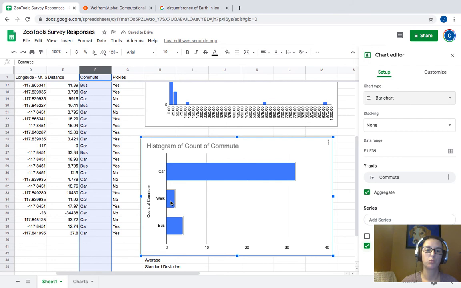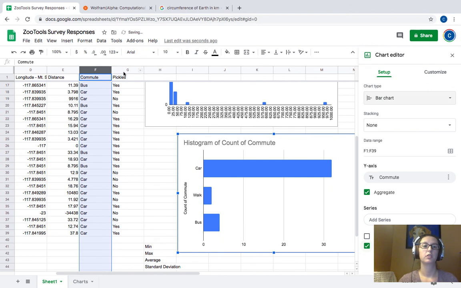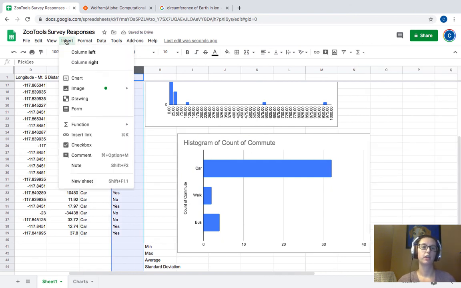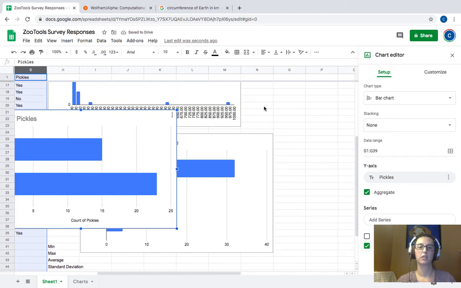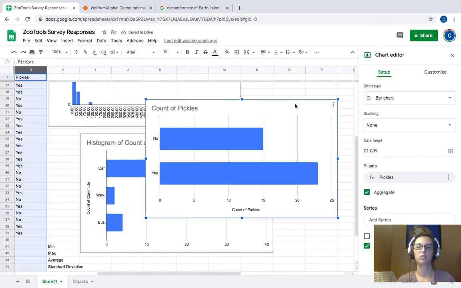So car, walk, bus, and evidently no one selected train, so that one's 0. So we can see that most people get to Mount Sac, or before Mount Sac shut down, via car. There's a handful of people that are close enough to walk and a handful of people that take the bus. We can go through and take a look at pie charts, for example. Let's do one for pickles, and we'll take a look at the results for that. And again, I'm going to move this over.